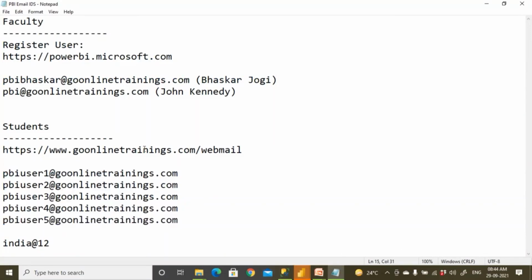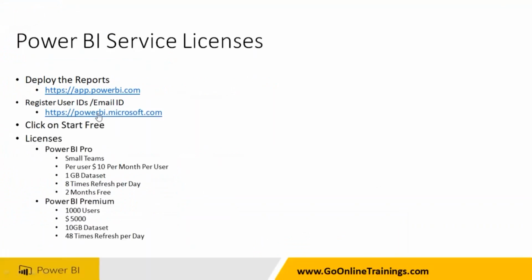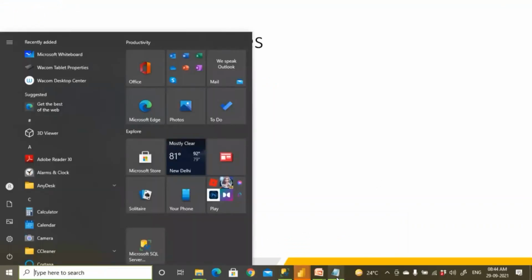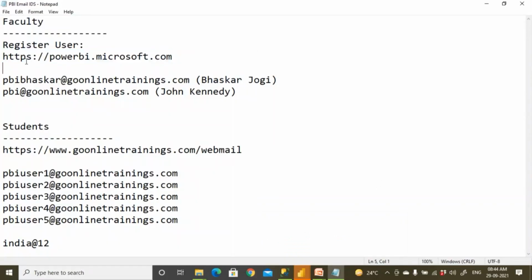Simply we have to go to register. You have to go to powerbi.microsoft.com, the same thing I told you, to register. So let me go and register a new guy. If you wanted to go to Amazon first time, you register or you don't register? If you don't register, you will not be able to buy products. If you go to any company, you have to register first. So that is what is called this.